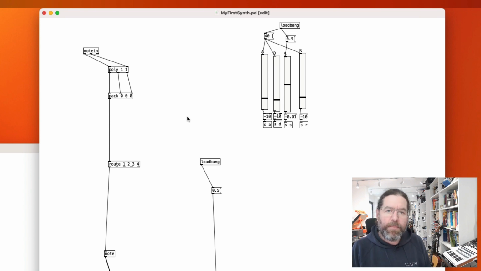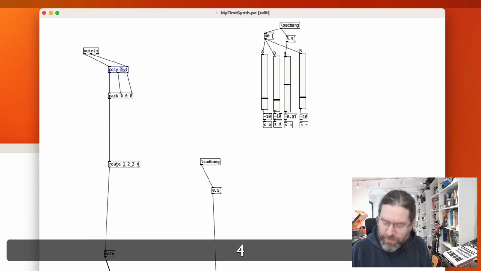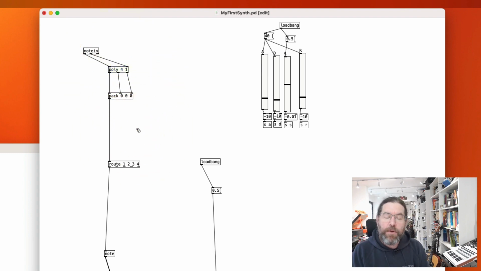Now, it's not going to do anything yet. I'm not going to get a 2, 3, and 4 because the poly value is still set to 1. So I'm going to change this up here to a 4. And again, go back to the previous video, but you remember now every fourth note will make its way to the output. So they're coming out of roots 1, 2, 3, 4.